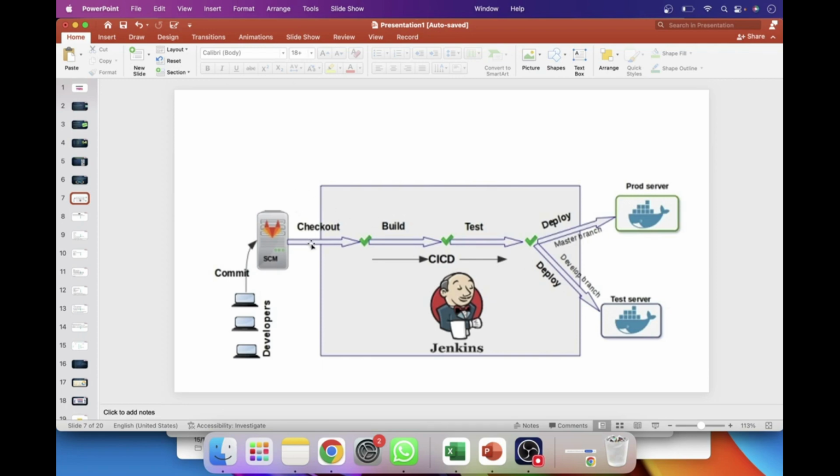Like this is stage 1, checkout. It is checking out, pulling the code from GitHub. This is stage number 2. It is building the code. We have a raw code, so now it is building the code. Now this is stage number 3, testing. It is testing the executable built application. Okay, it is testing. This is stage number 3.